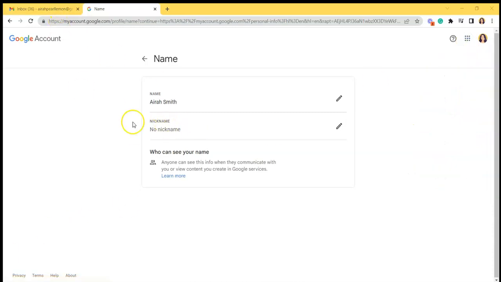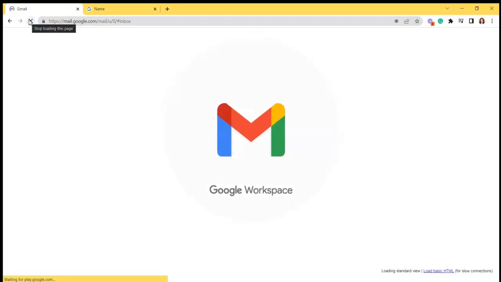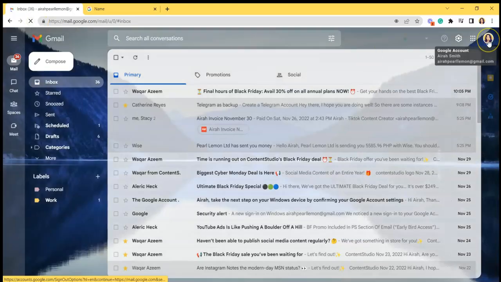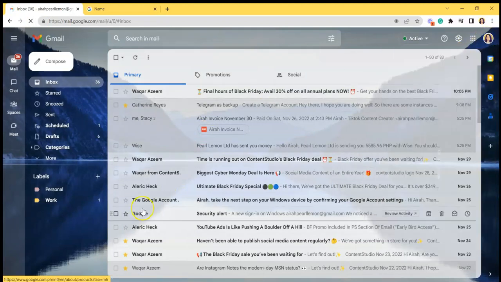So let's now see if it has reflected to my Gmail. So let's refresh this page and then click this. Okay, as you can see, it has now reflected in my Gmail account.